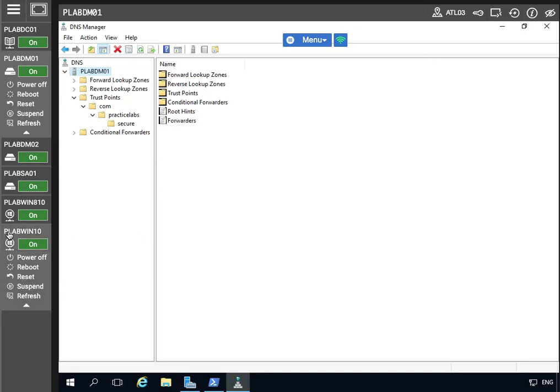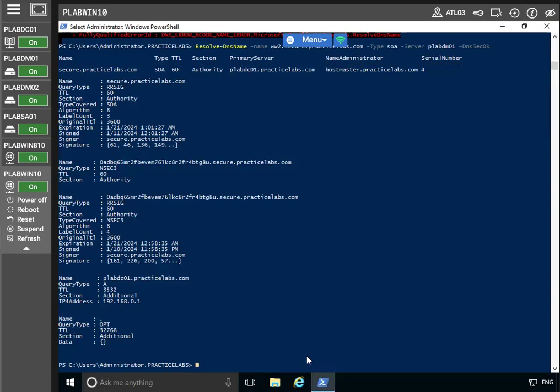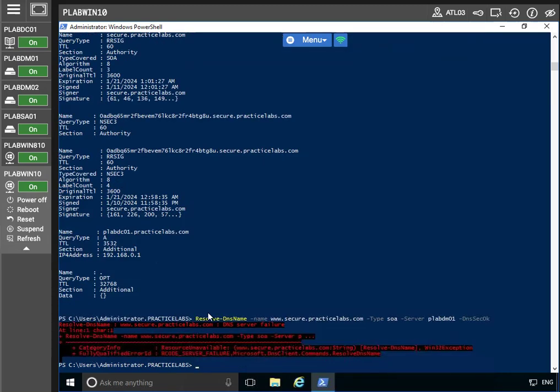I'm going to swivel over to Win10, where I've got the PowerShell, and resolve a name. Note again, I got a failure, and this is because automatic updating of trust anchors on a non-authoritative DNS server, from DM01, is not supported. This means that the trust anchor must be manually imported to the DM01 server.